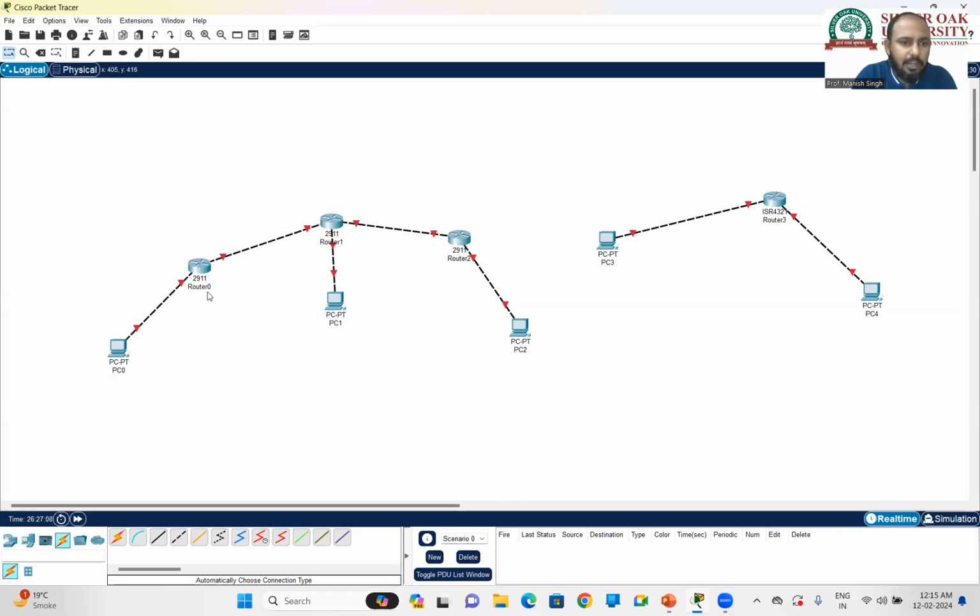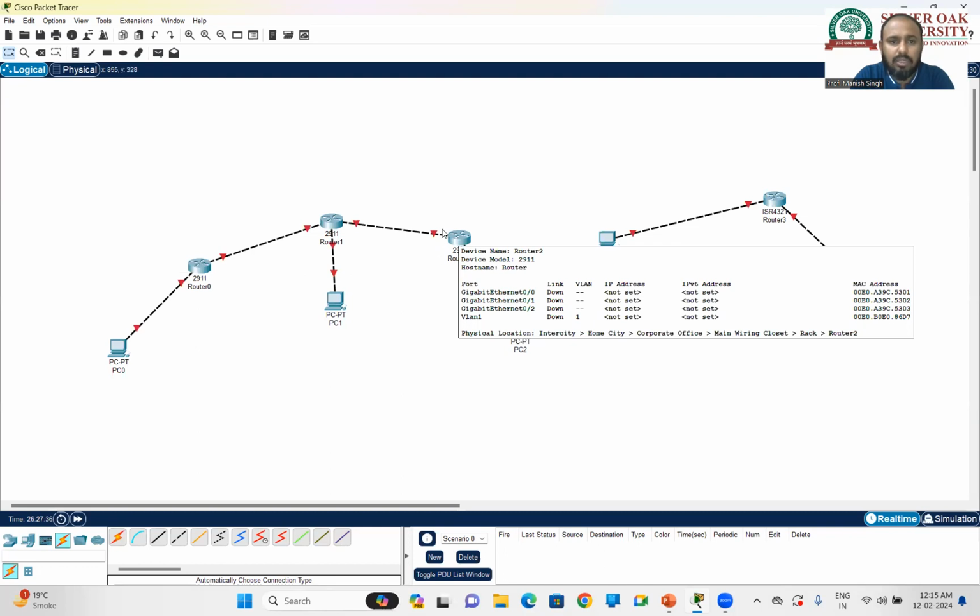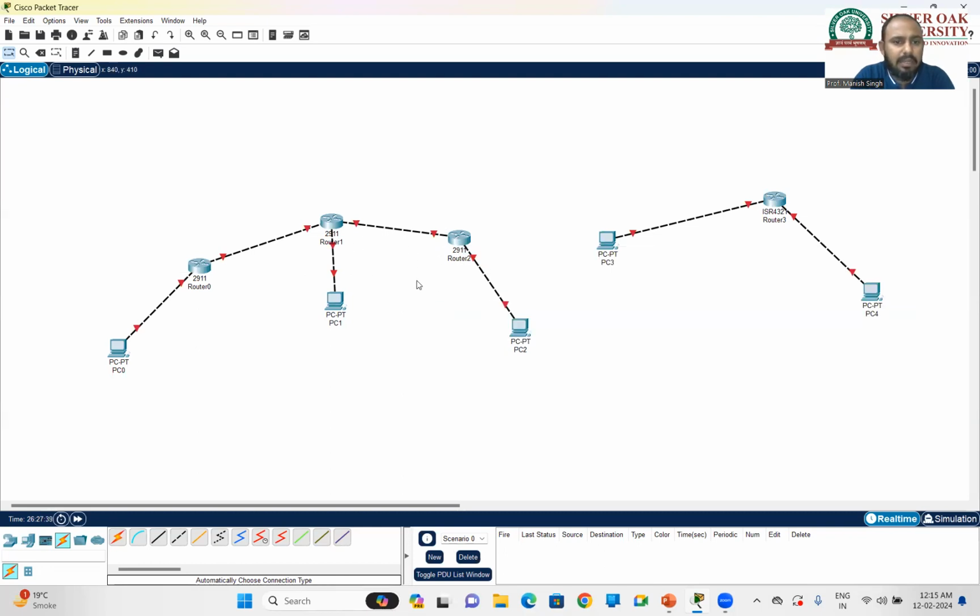But in another scenario, we are using three routers and five networks. This router knows about this network and this network, but it cannot know this network and this network. Similarly, this router knows about this network and this network, but it will not know about this network and this network. Similarly, this router knows this network and this network, but it cannot understand about this and this. In that scenario, we are using a routing protocol, static or dynamic.